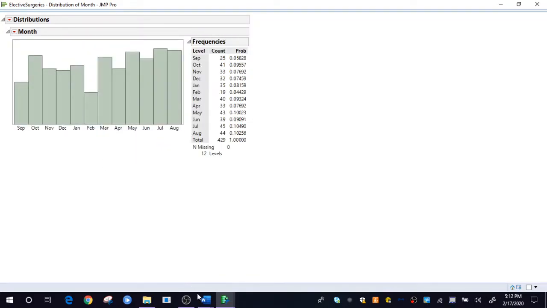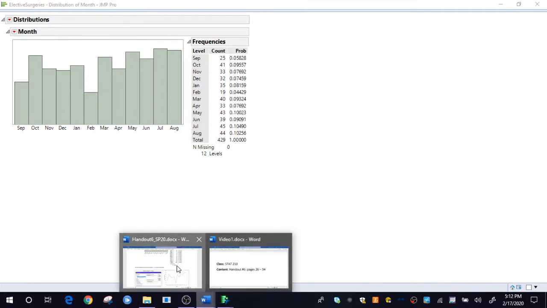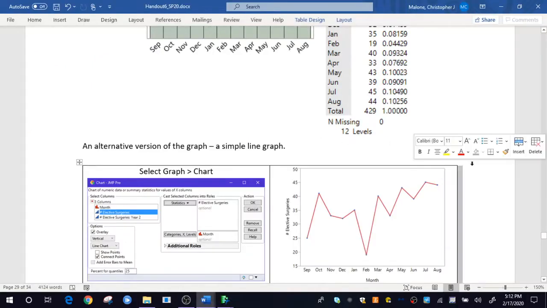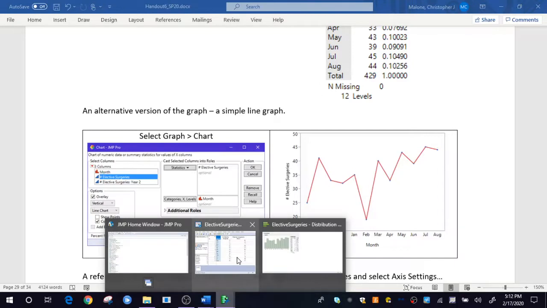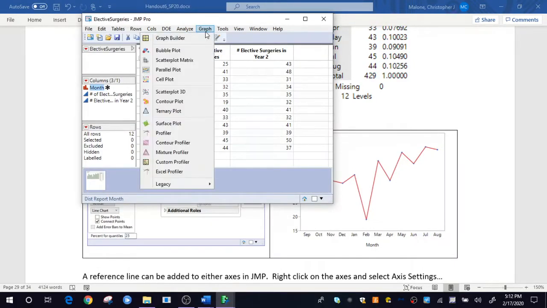As shown in the notes, we can also use a line graph to show that information. Okay, so we can do that underneath Graph, Chart, if we would like. Okay, so let me show you how to do that. Let's go underneath Graph, and Chart is actually underneath Legacy now. So we're going to go Graph, Legacy, Chart here.